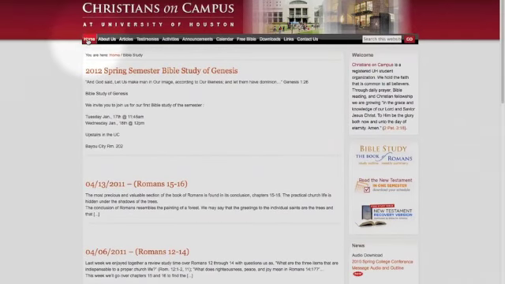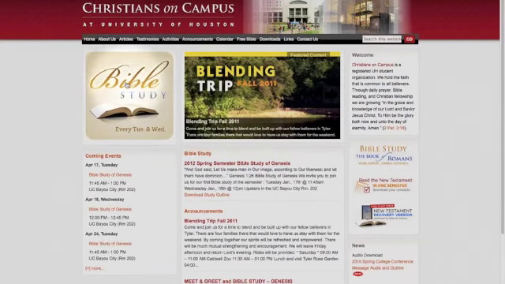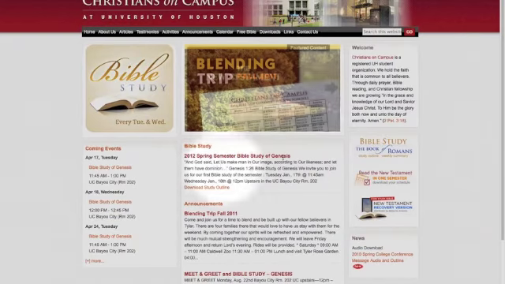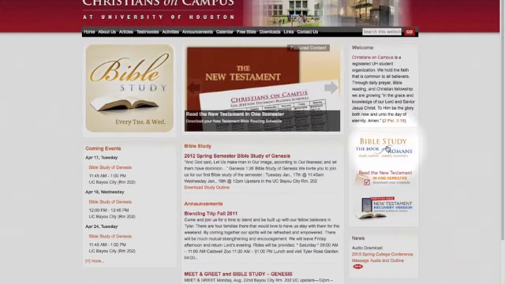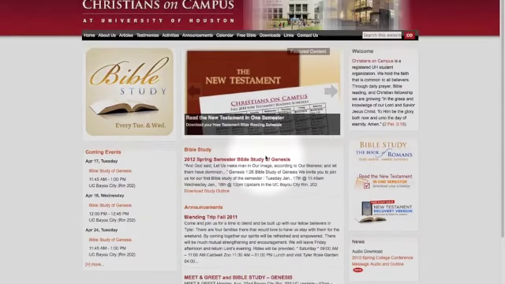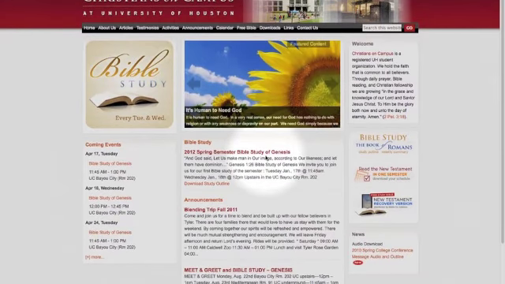One thing I noticed when I was quickly scanning the home page is that Bible study is mentioned quite a bit. It's mentioned here in the coming events. It's mentioned here. It's mentioned here. And then if you go down here, there is a meet and greet and Bible study Genesis. So that's a little confusing to me. I kind of get the idea that they want to advertise Bible study, but I'm not sure where I should go.